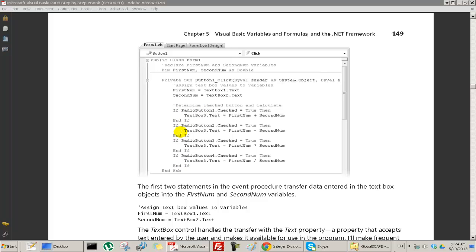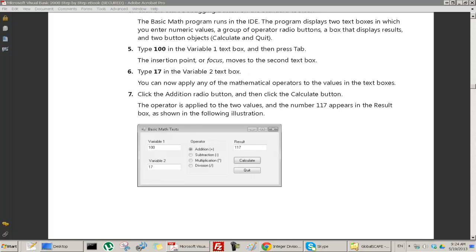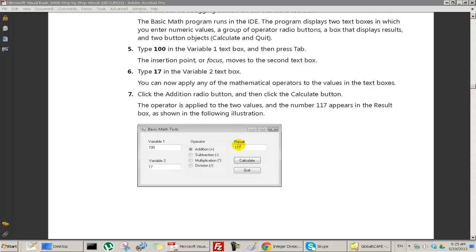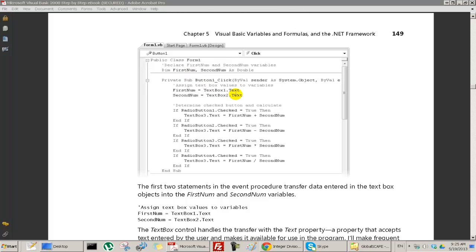If and if and if and if. What the first one says is, check to see if the first radio button is selected, meaning if this radio box is checked or selected. Then what do we want to do? Well, that was addition. So what we want to do is take the value in TextBox1 and add it to the value of TextBox2 and put that in our result text box, which is here, and that's the third text box. So we'll say first number plus second number equals the result, or what goes into TextBox3.Text.